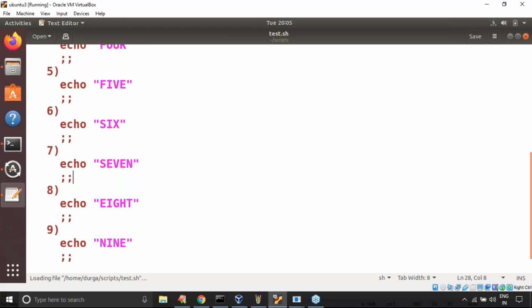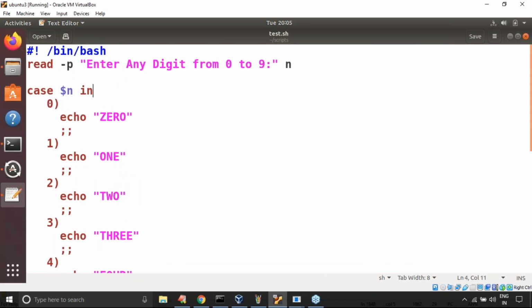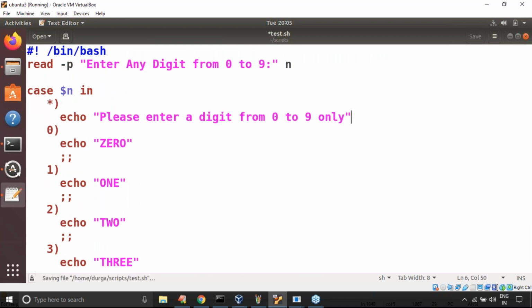Can I take the default case at the beginning? Please confirm. If I can take a default case at the beginning, is it possible or not? Yes, it is possible.